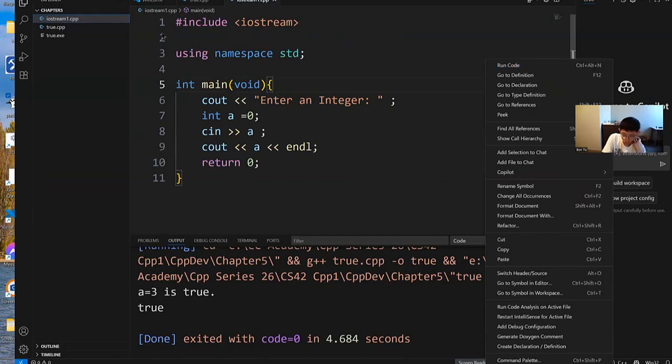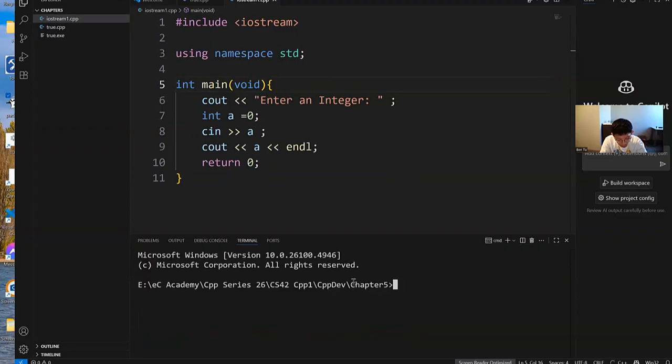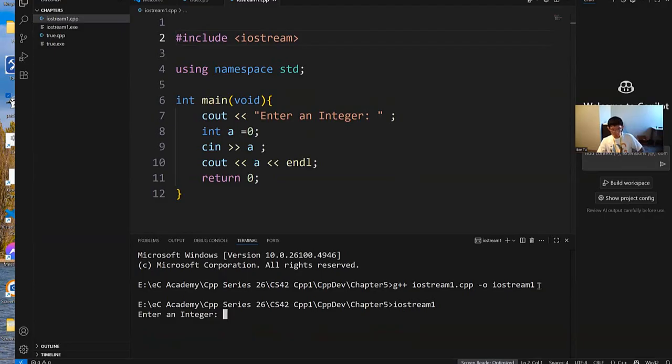Oh no, this one you need to use the terminal. So g++ iostream1.cpp -o iostream1, and then run iostream1. You enter integer 3, and you print out 3. That actually is input and output.